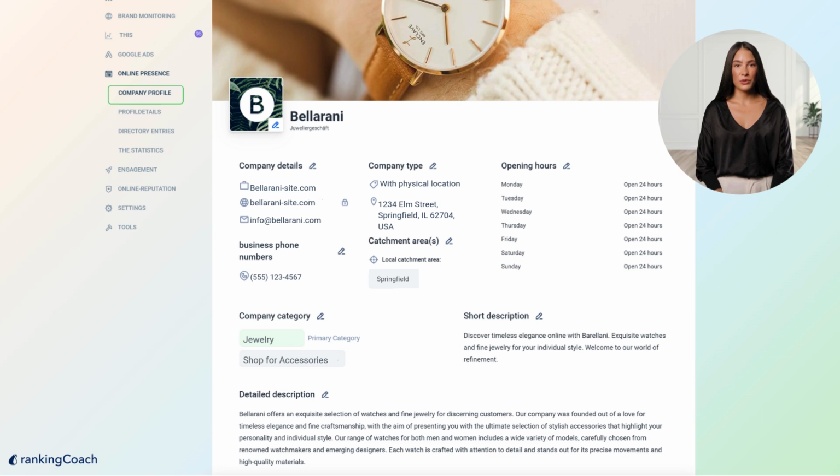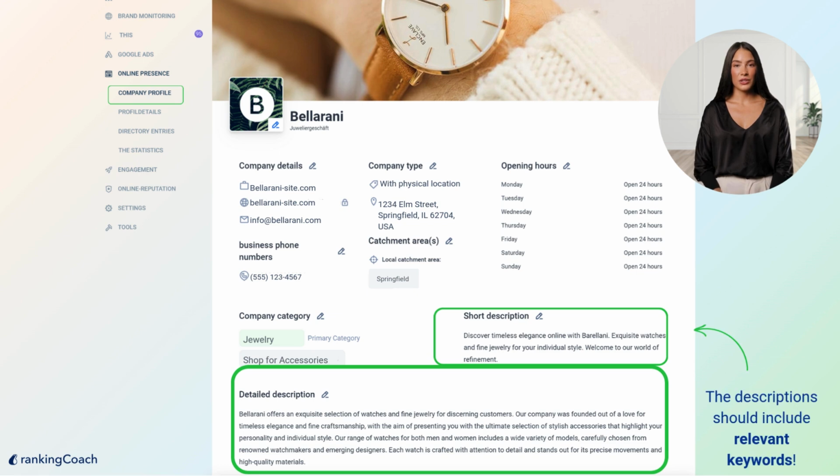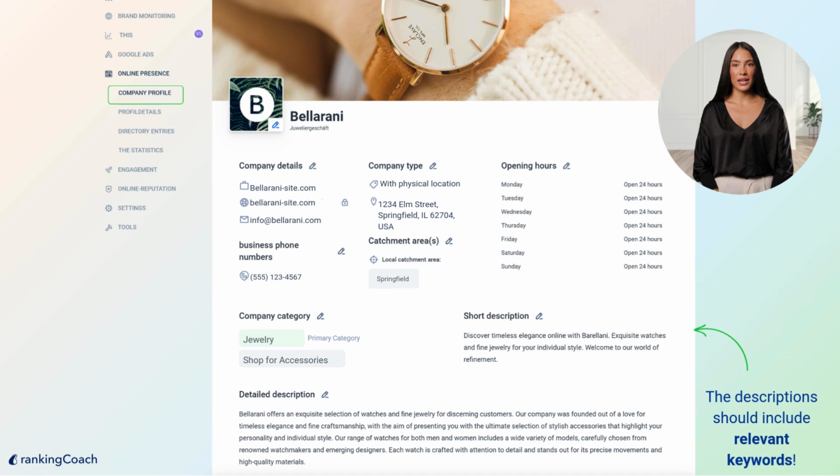Go to the Business Profile section and enter a brief and detailed description of your business, including relevant keywords. Then, add your opening hours, logo, and appealing images. A complete profile is crucial for an effective online presence.